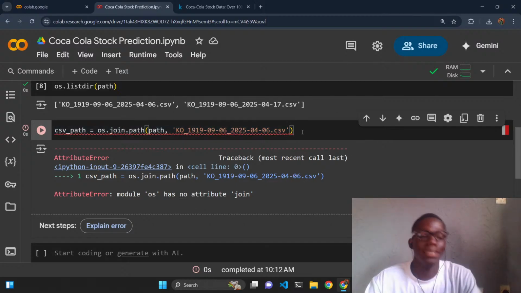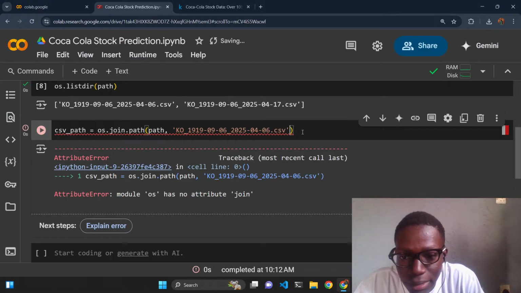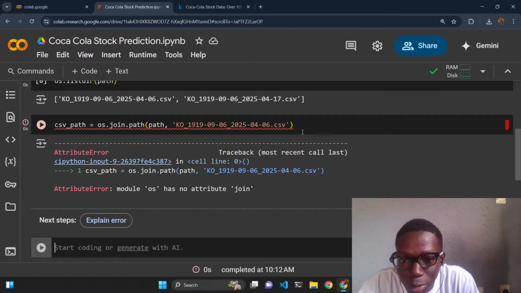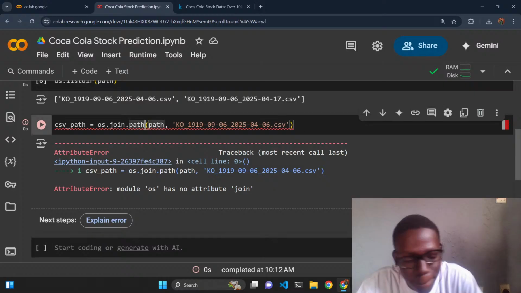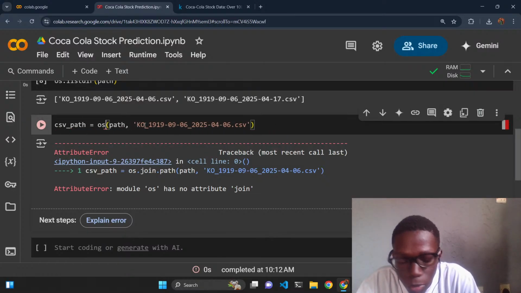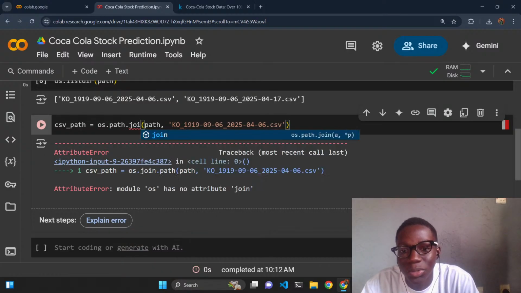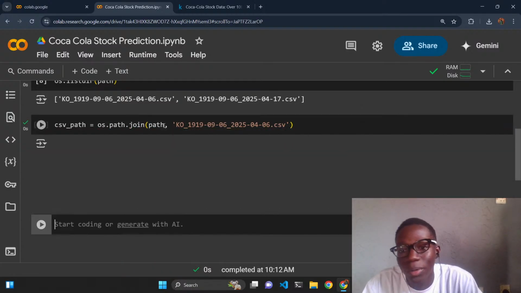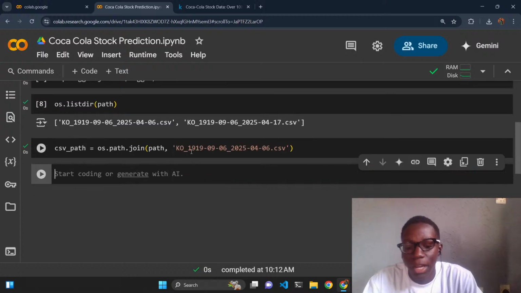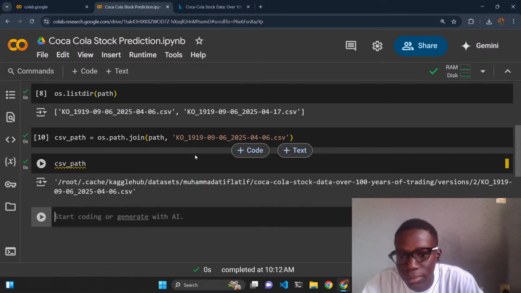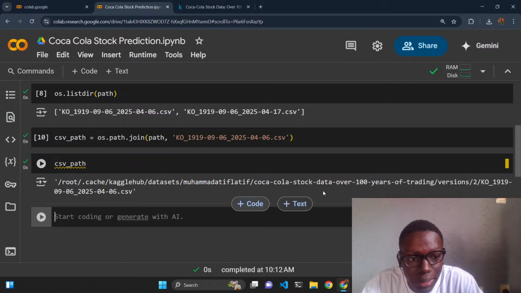Okay, I think there's an error. So let's try fixing that. It's not os.join.path, it's os.path.join. Okay, perfect. Now if we load the CSV path, we are going to get this. So now we have the path to our CSV.